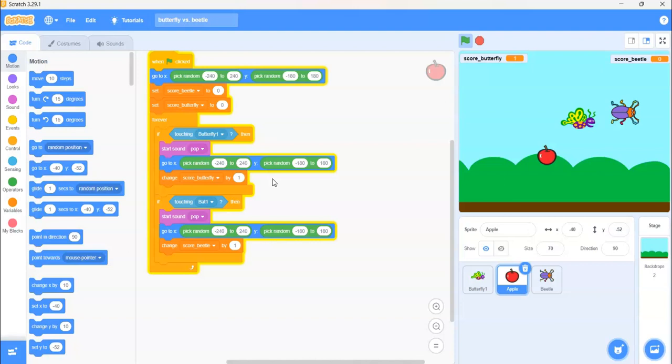In the same sense, when a beetle moved and then touched the apple, okay, let's do it one more time. When the beetle touched the apple, normally it's supposed to give a pop sound, and then it's supposed to go to a random location. So what is wrong here?